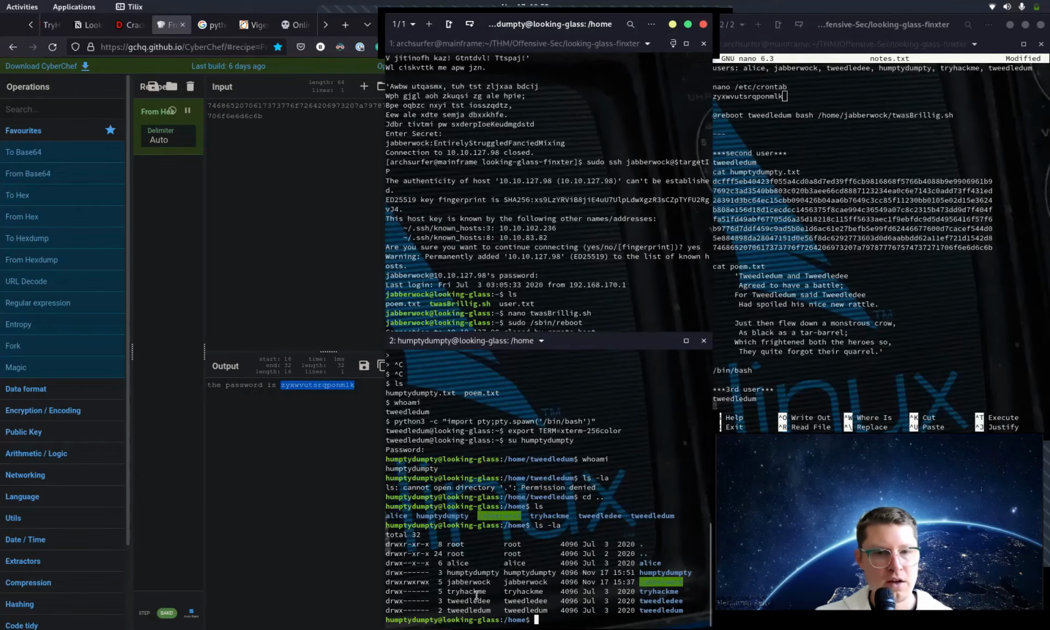And the other strange thing is this executable permission here on Alice's directory. So that means we can execute files or bins within the Alice directory as user Humpty Dumpty. That's probably going to be the attack vector that we're going to follow going forward.